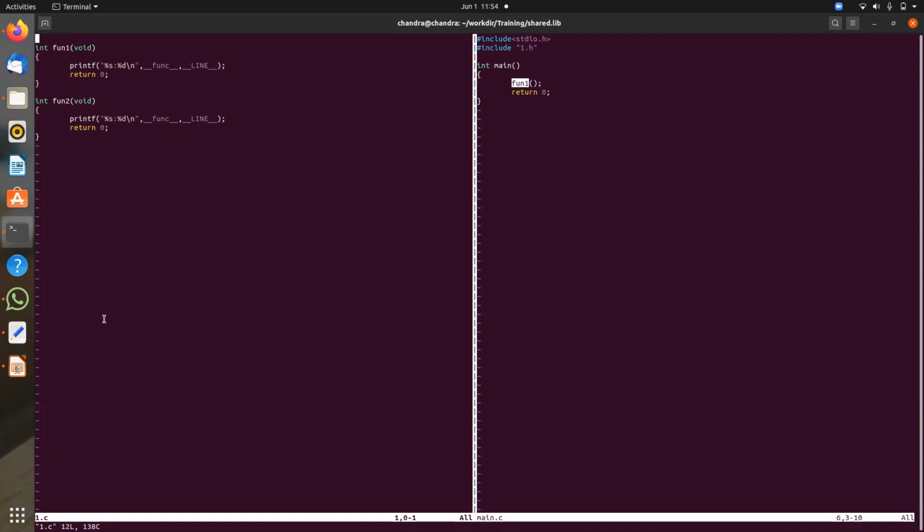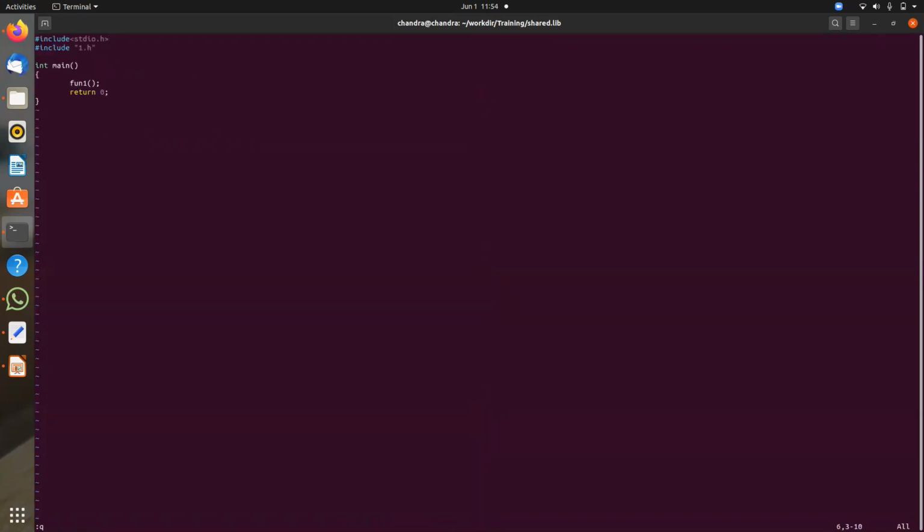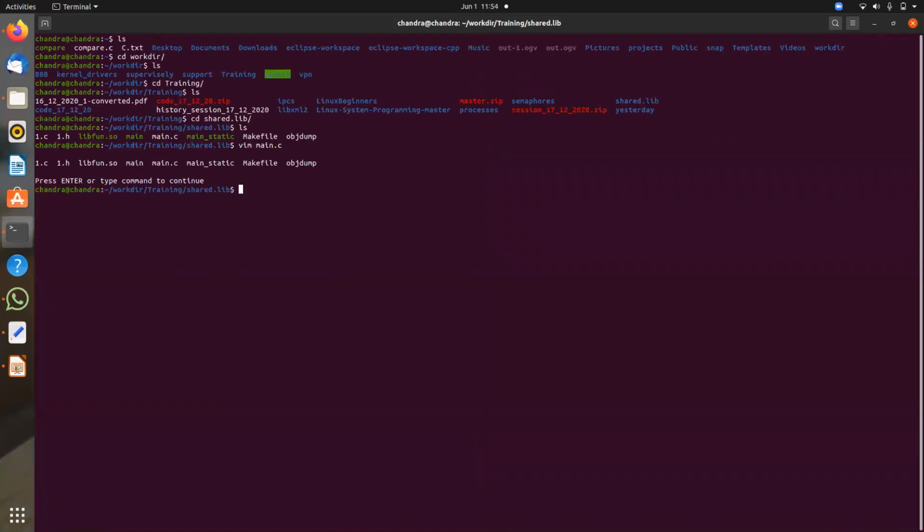You're getting it, right, Masud? When it comes to a large project, there will not be one C file. There will be thousands of C files, and they are all integrated together to build an application. So main.c has a call to fun1, and 1.c has the fun1 definition.